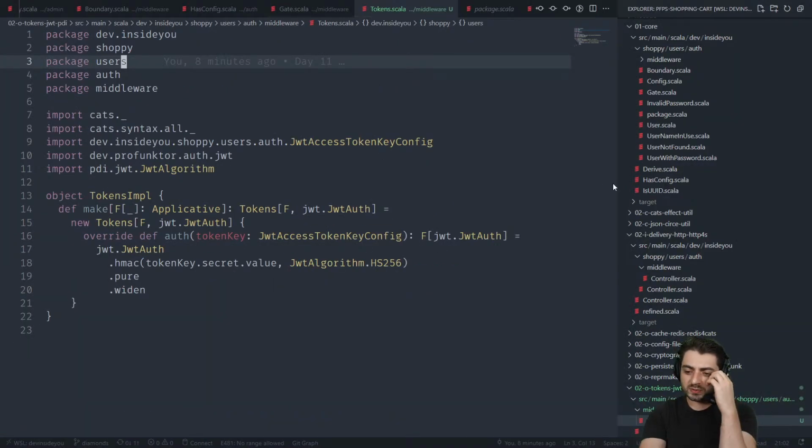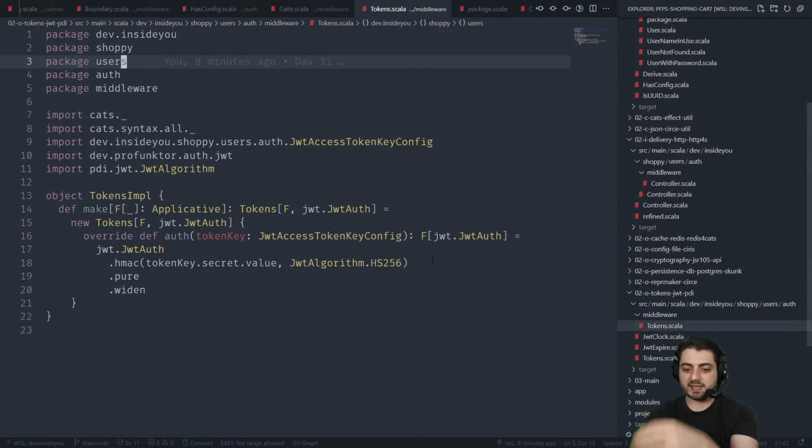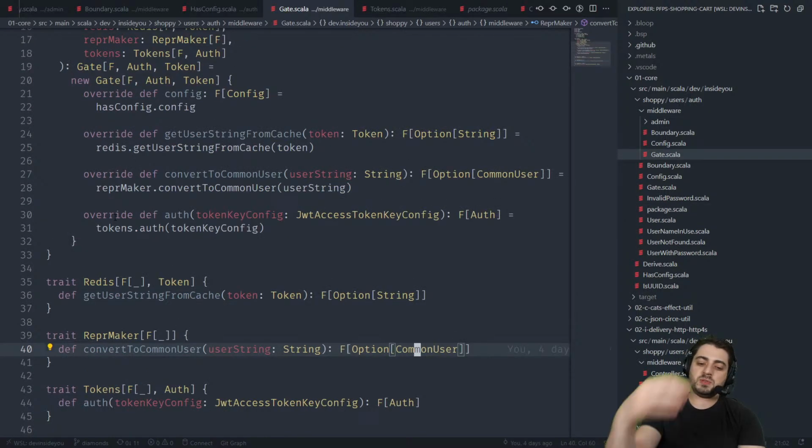Okay, the other ones are going to be a little bit more involved. We're still implementing the gate. We implemented this part, and now we need this thing. Do we really need this? Oh, because we need to go through JSON. Yeah, wrapper maker is a JSON thing. All right, let's go do this one.